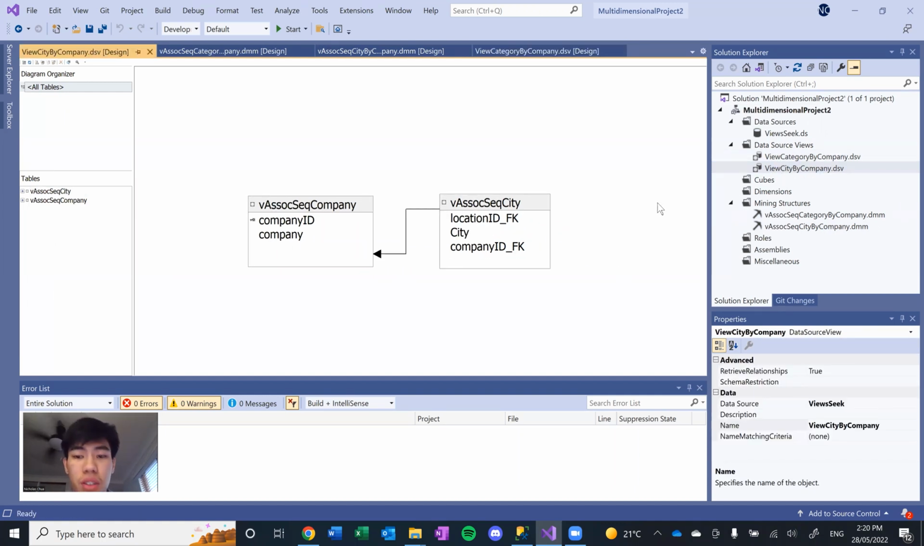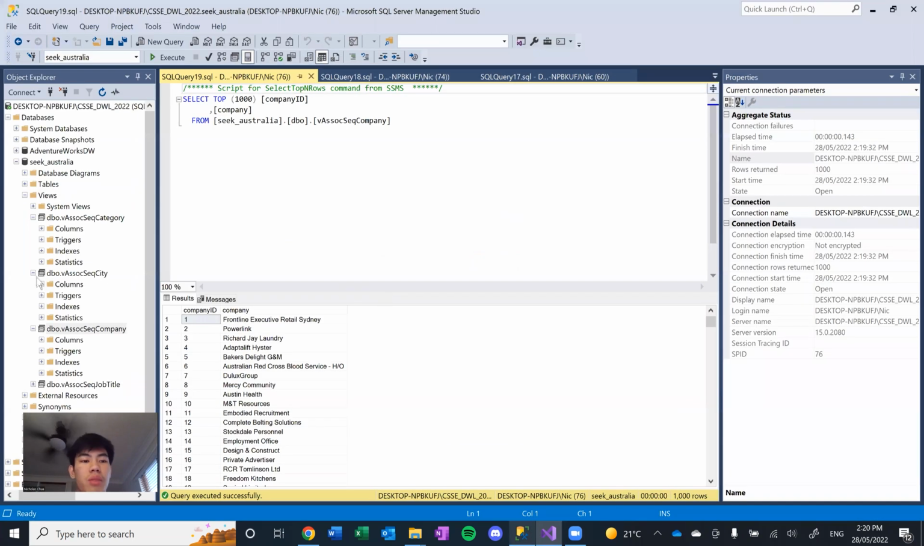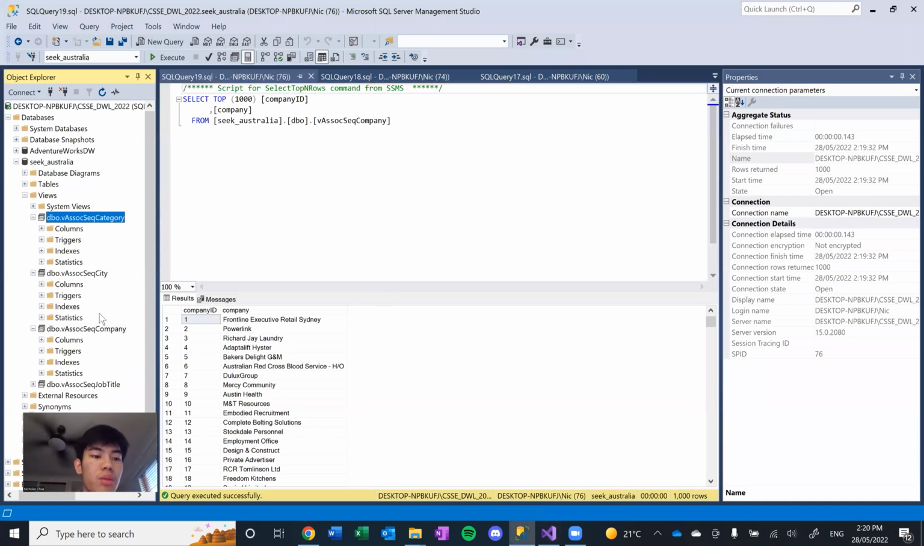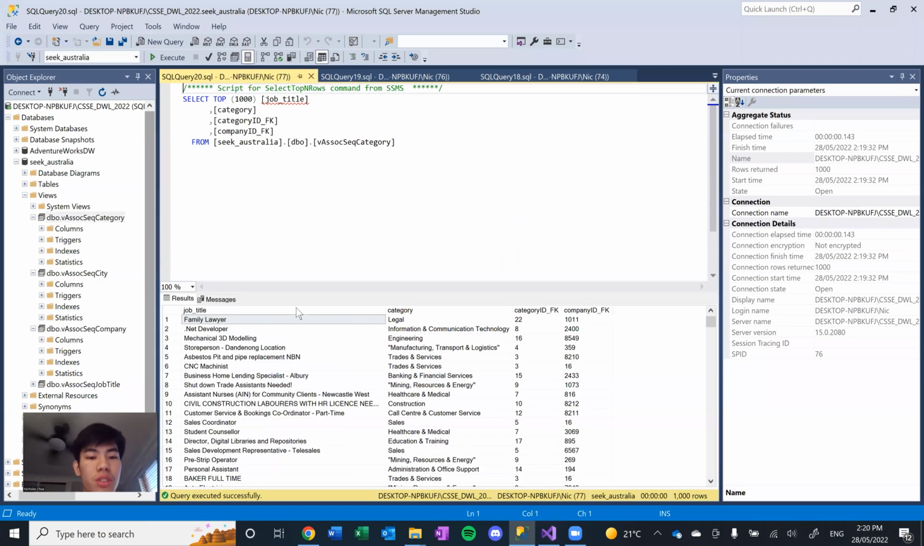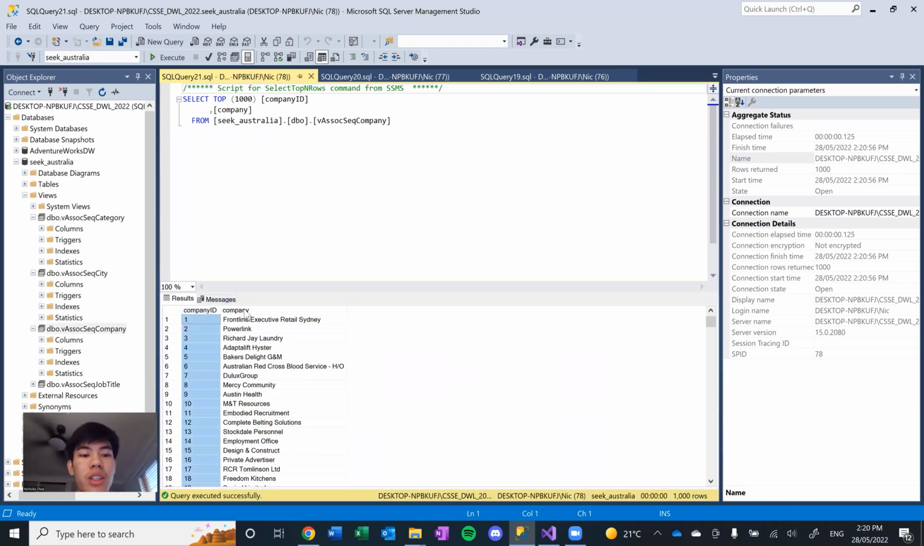In the second mining structure, the case table was company, and the nested table was all the cities. If we look at our SQL database here, these were the three views that we used to create these mining structures. The first view was category. For each job in the database, there was a corresponding category, which we're going to be looking at the association for. And for each one of these jobs, there was the company that it was associated with. This will be linked to the company view, which is the case table, where we have each company ID and the name of the company.